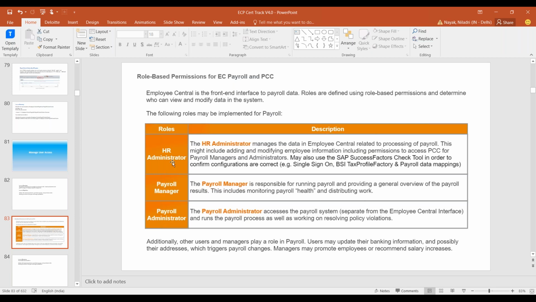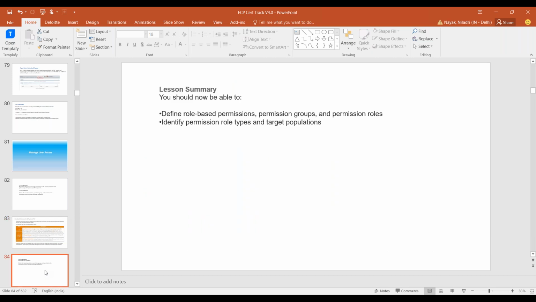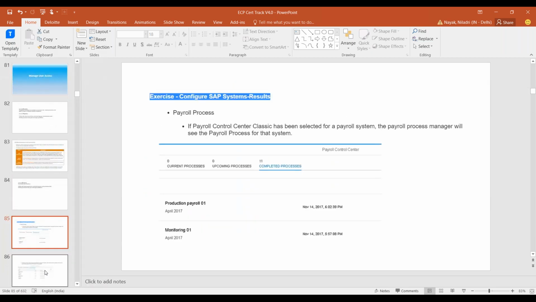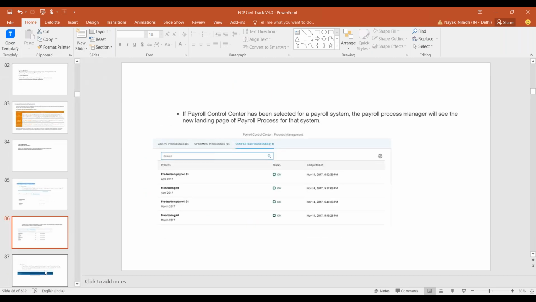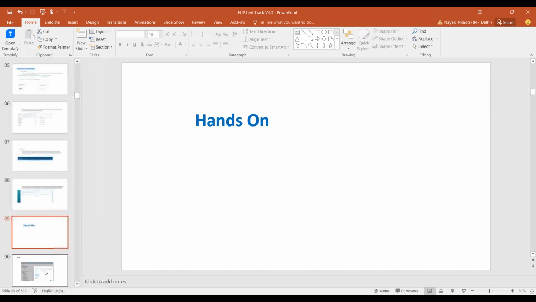So these are the three major roles, but from a payroll point of view there are two roles. The payroll manager, who does more of the operational activities: running the payroll, monitoring, and distribution. And the payroll admin, who is basically a subject matter expert. These two roles are important, and I'll be showing you in the system. Let me go to the system. I'll not be focusing on this screenshot; directly, I'll be focusing on hands-on now.